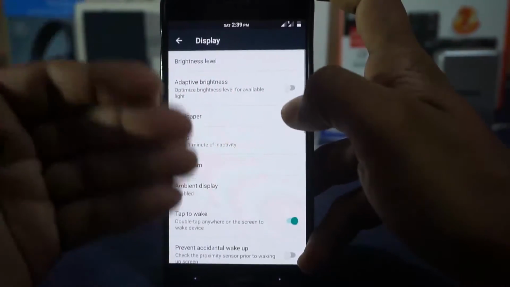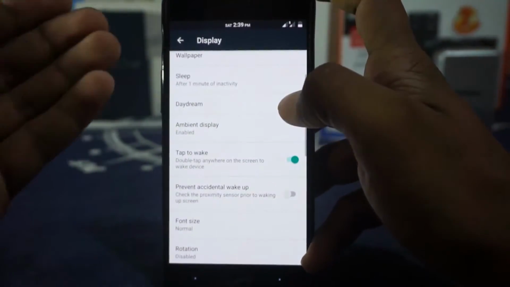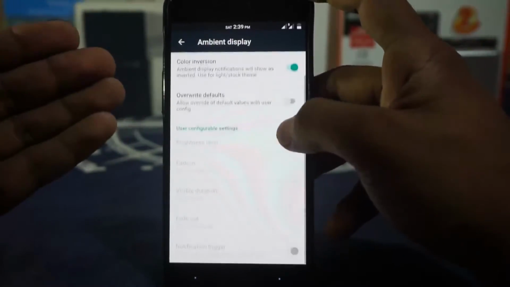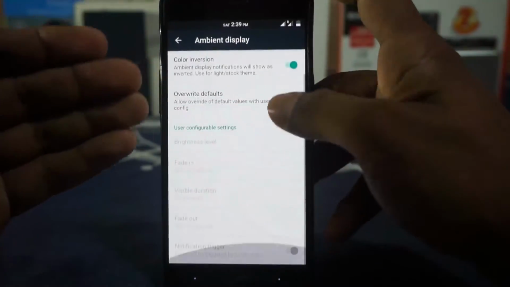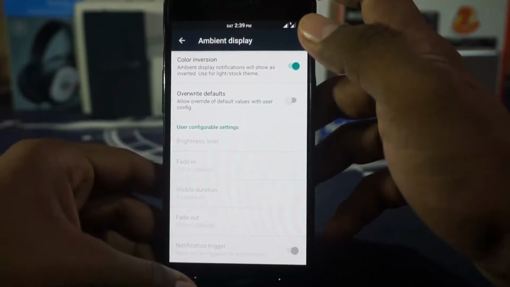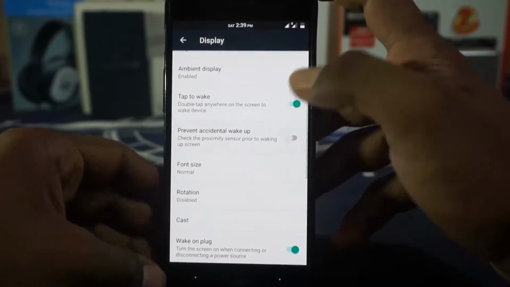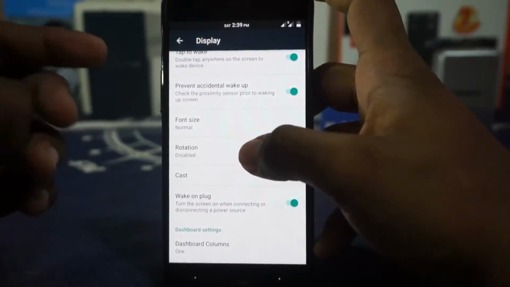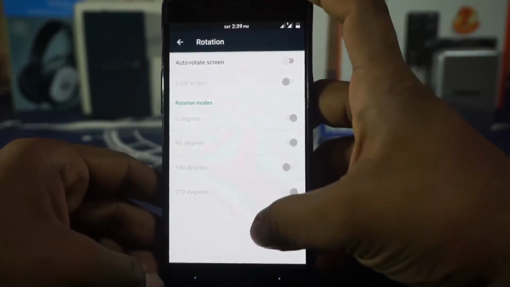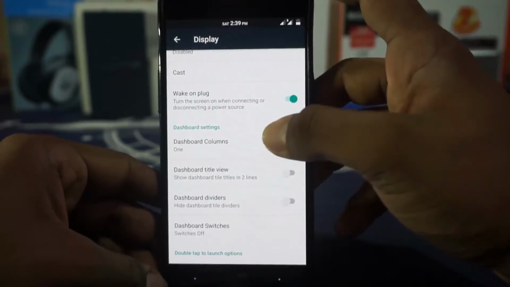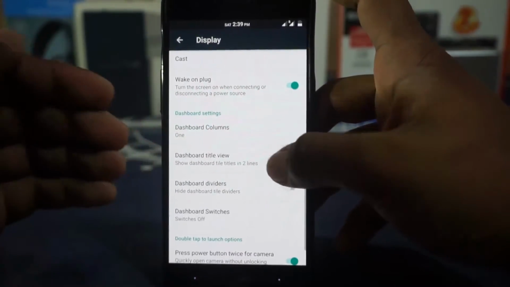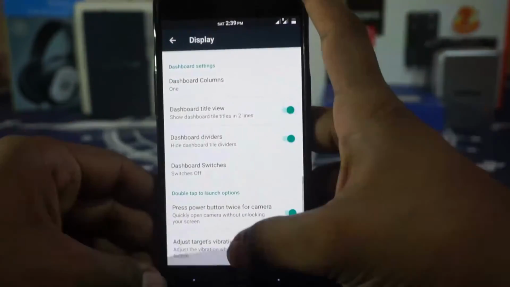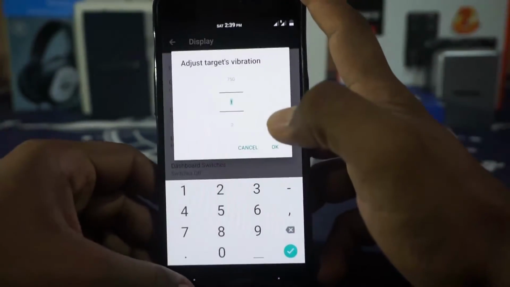Now, the rest of everything is perhaps what you would expect out of any other CyanogenMod based ROM. You do have ambient display, you can enable that. You do have options for all the ambient display settings like fade out, visible duration, all of that is available. Prevent accidental wake up is amazing, and I really appreciate that. Font size can be customized, rotation can be disabled and enabled, so that is pretty nice. Dashboard columns can be customized to 2 view or with dividers, with switches or anything like that. Pretty nice to see. Vibration intensity can also be customized, so that is pretty cool.